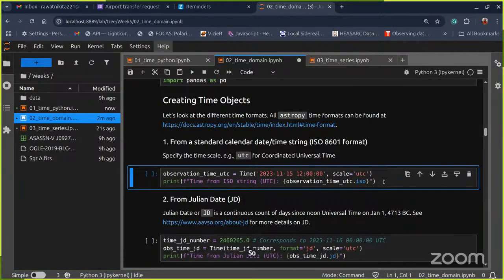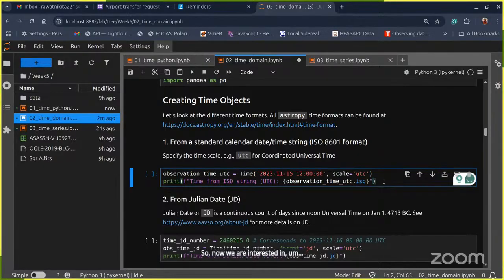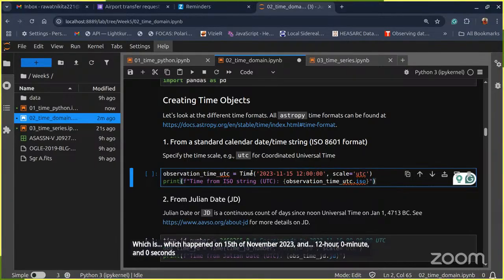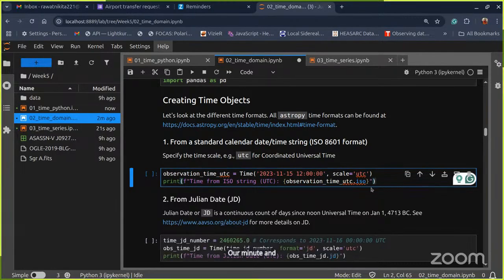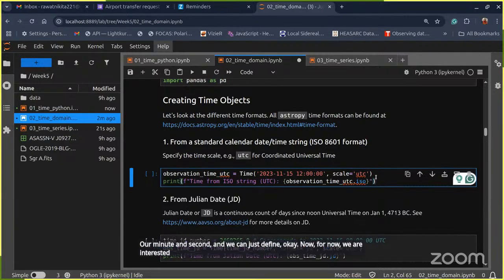Now we are interested in an observation time which happened on 15th of November 2023 at 12 hours, 0 minutes and 0 seconds. We can use the time module and define this is my year, this is my month, this is my date, and this is hour, minute, and second. And for now we are interested in coordinated universal time, UTC.